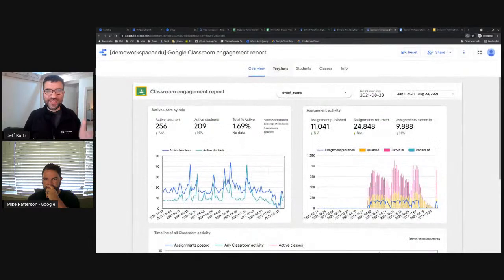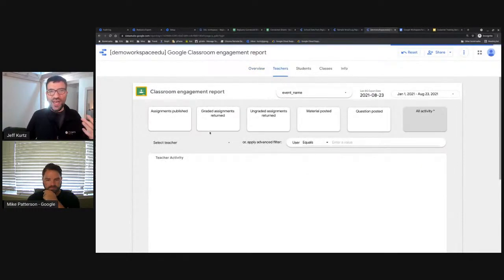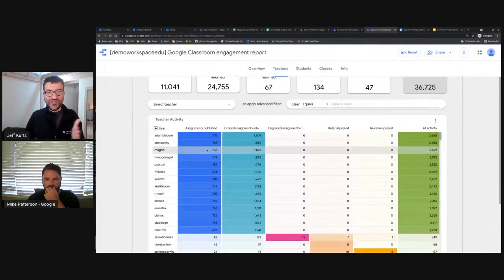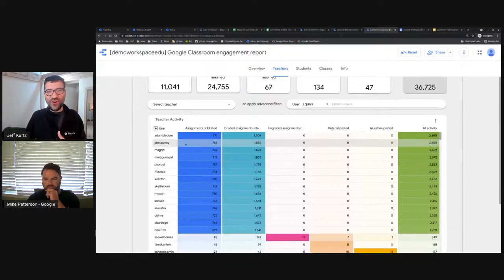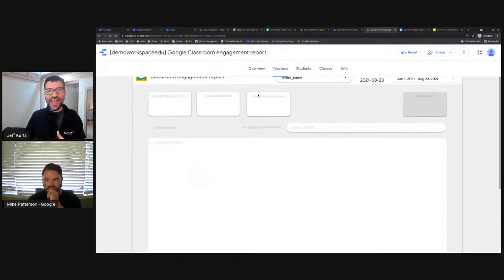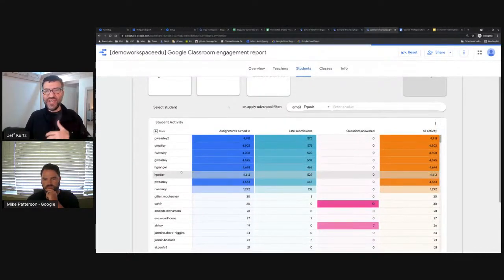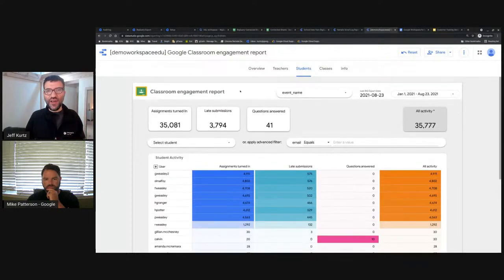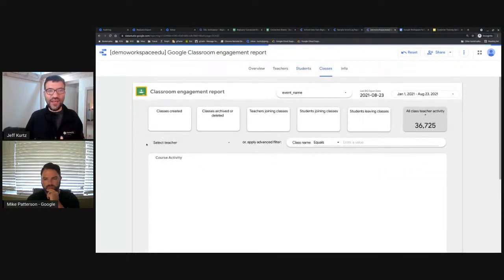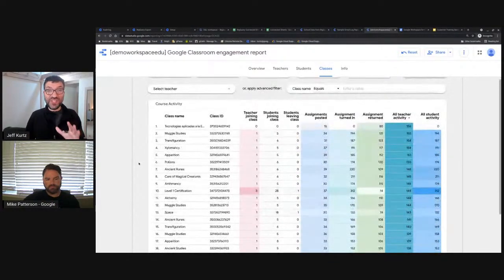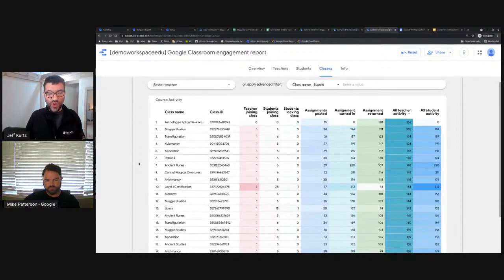I can also look at some of these tabs. So for example, we have a template for teachers where I can look at things like teacher activity and how that breaks down across my teachers. I can look at student activity as well, and assignments turned in, late submissions, etc. And I can look at classes, looking at course activity, classes created, deleted, archived. Again, the sky is really the limit. There's a lot of data here that's possible for you. And this very specifically is a feature that many, many schools have been requesting.